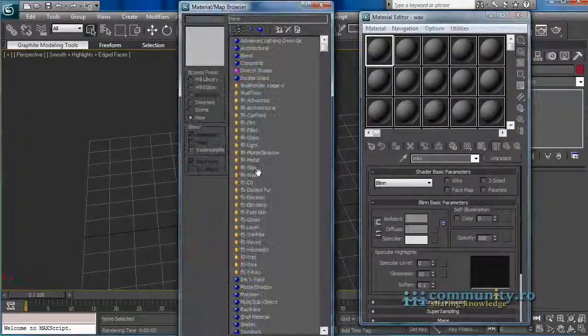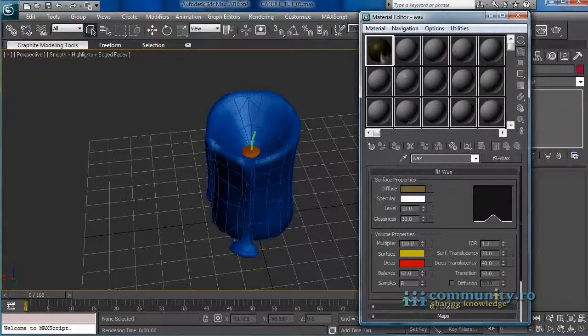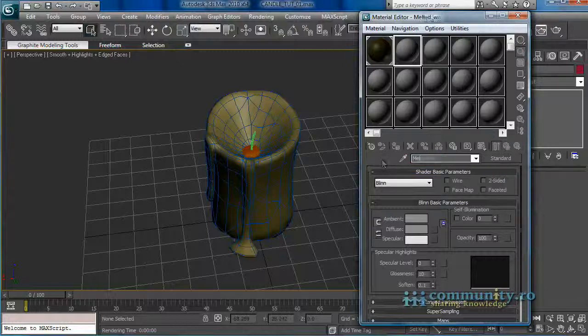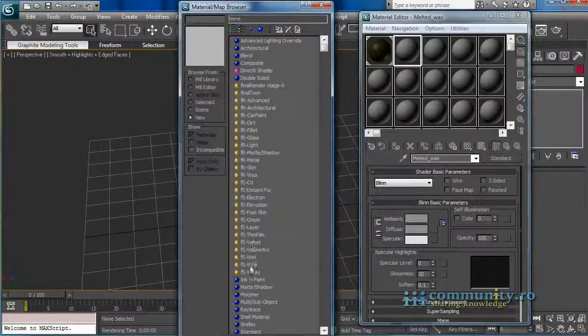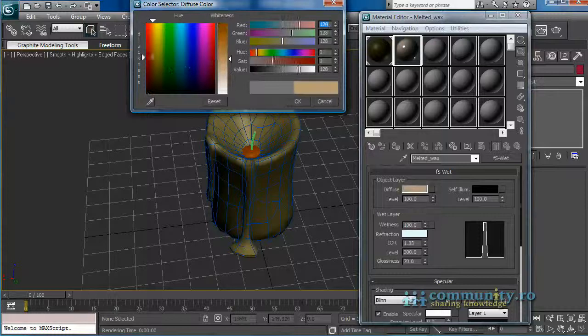For texturing I'll use the Final Render Wax material, and the Final Render Wet shader for the melted wax. Also I'll use a gradient map for the wire to make it look incandescent.